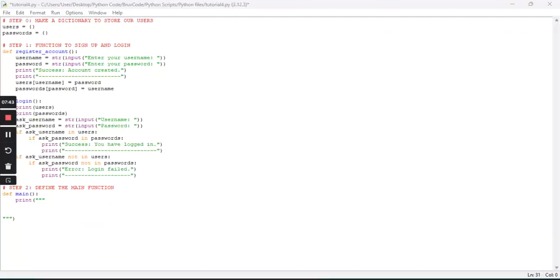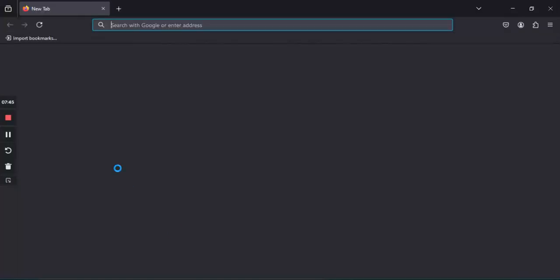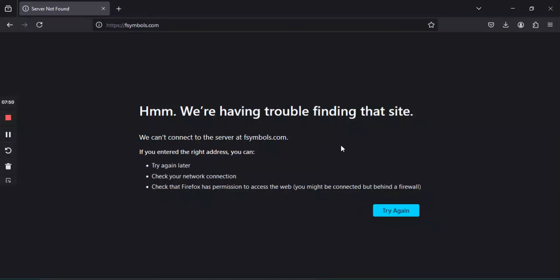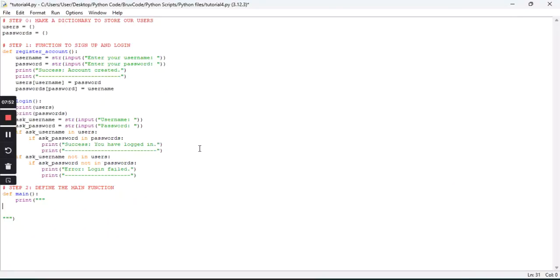So open up your web browser and go to a website called fsymbols.com. Sorry, I'm offline, but even without this, your program will also work fine. But if you want to use the big text, I'll leave the link in the description. So I just call this login program.